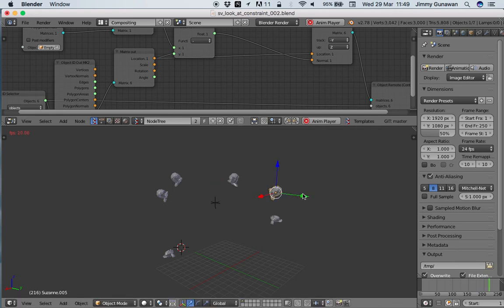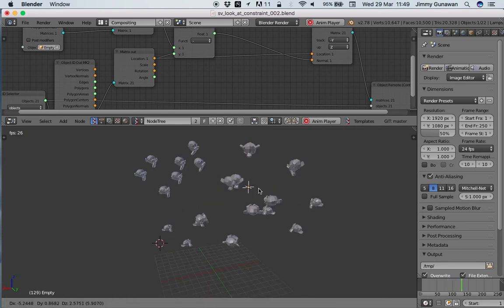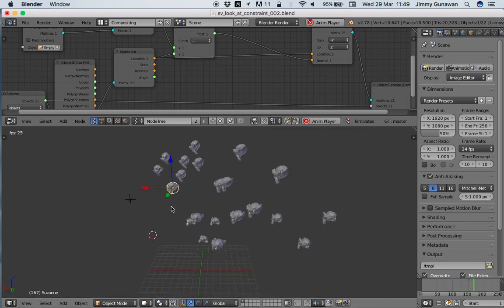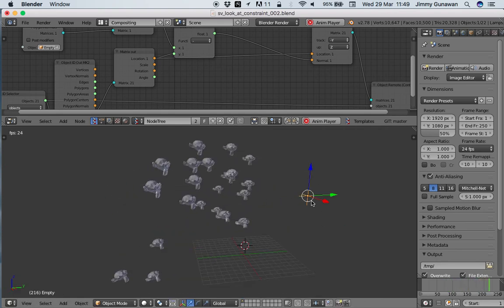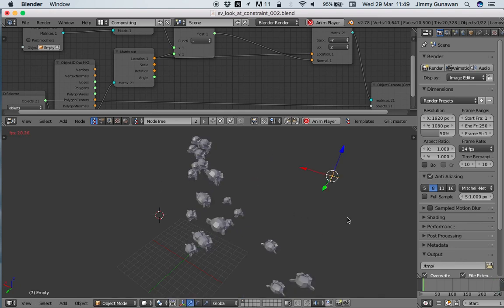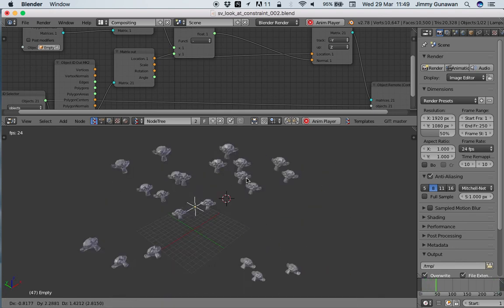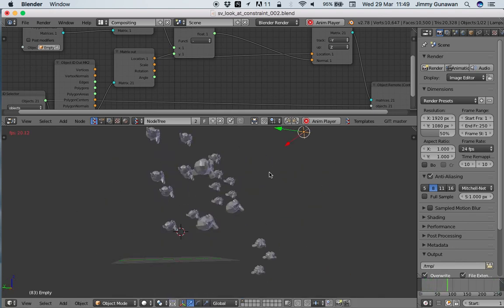So I can duplicate the monkey head as many times as I want, just manually, and then all the monkey heads should still follow the locator. So there is no constraint. This is all done procedurally using nodes in Sverchok. Yeah, I think this can be very, very useful.